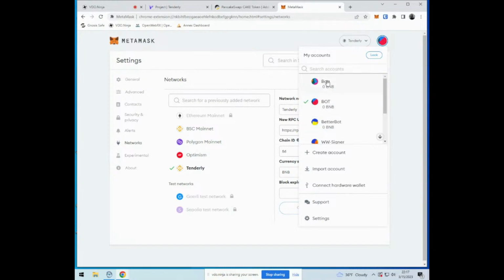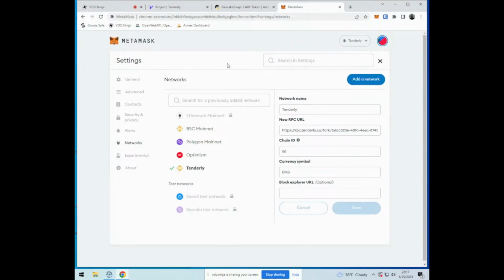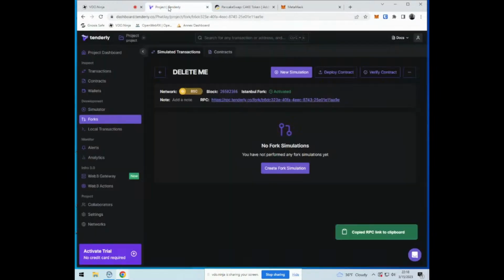So if you have mainnet balances, you will see your mainnet balances. But in my case, this is a throwaway account that I only use for streaming nowadays. I don't keep any funds on any of these wallets on purpose because of what happened before. So let's go back to Tenderly.